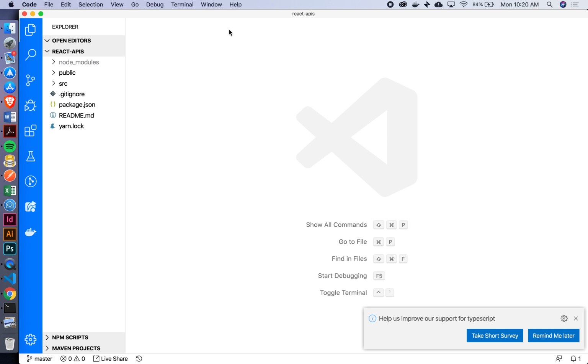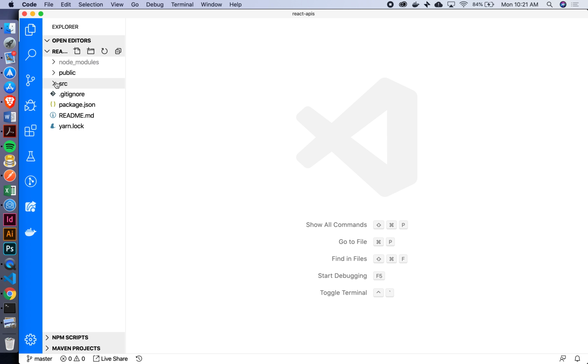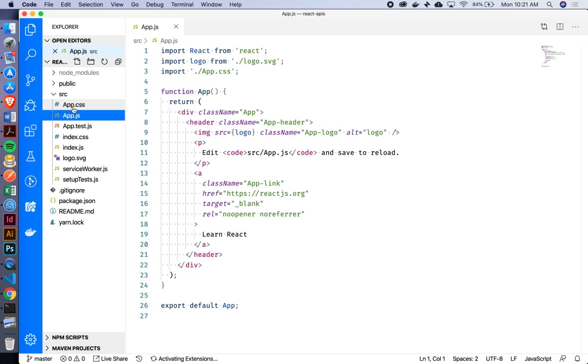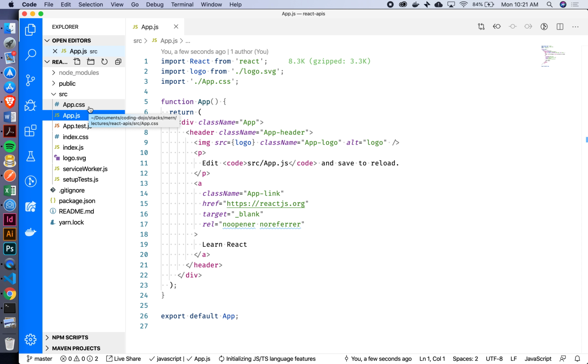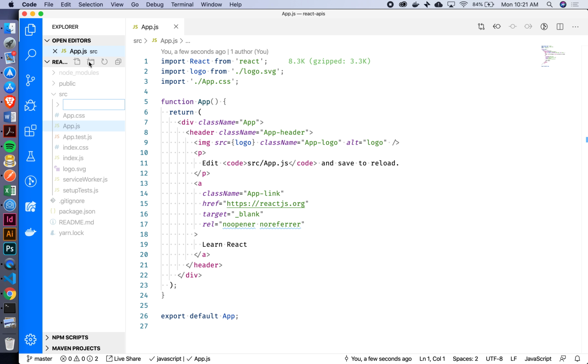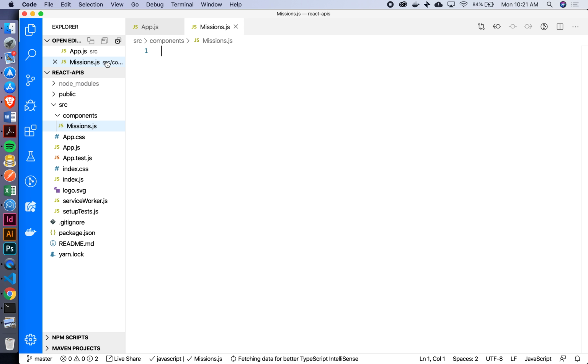Okay. So I've got my project created here. Let's open up the source here. We'll go into our App.js. I'm going to create a new folder, as we typically do, just to house our components, right? Components. All right, and then inside here, let's create a component that we're going to use to basically render out all of these missions. Okay, so I'll call it Missions.js. All right, what do I need at the top of this guy?